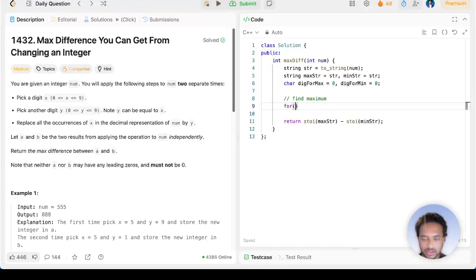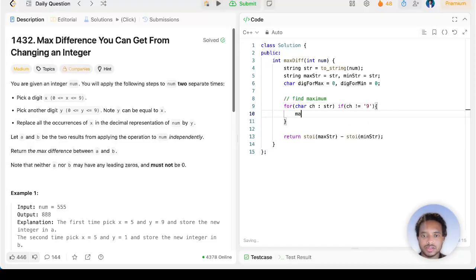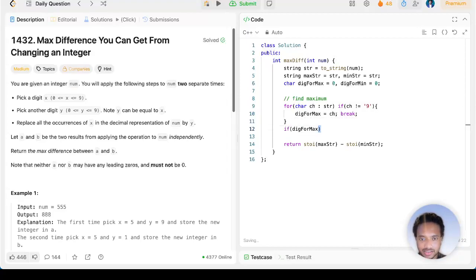What we are gonna do, we will run a for loop over each character in the string. If we find any character which is not equal to 9, what I'm gonna do, I'm gonna say digit for max is equal to that character, and simply break this. That's it.